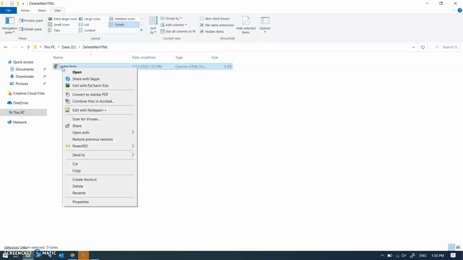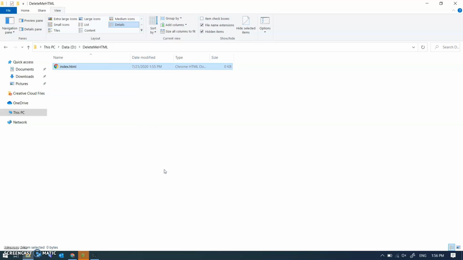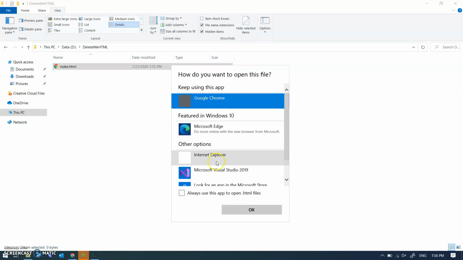And if you haven't set your default to Google Chrome, you should do that straight away by going Open With and then choose another app, and you select Google Chrome and say always use this app to open HTML files. And there's my blank web page as it currently stands.